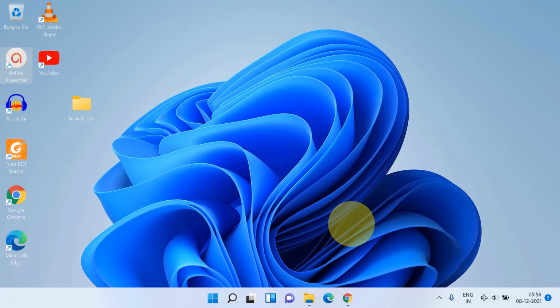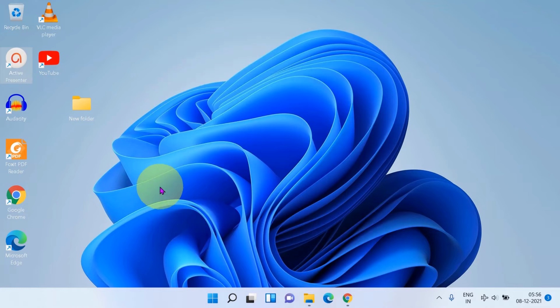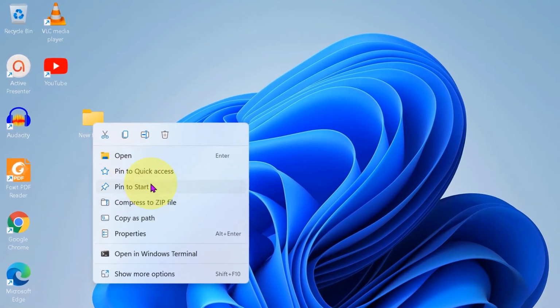In this video, you will see how to copy, paste and cut in Windows 11. You may have got confused when you right click on the folder or a file. You don't see here copy, paste and cut option. Don't get confused, it's very easy.